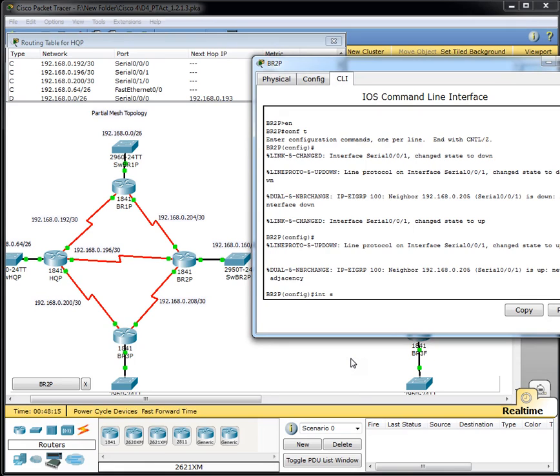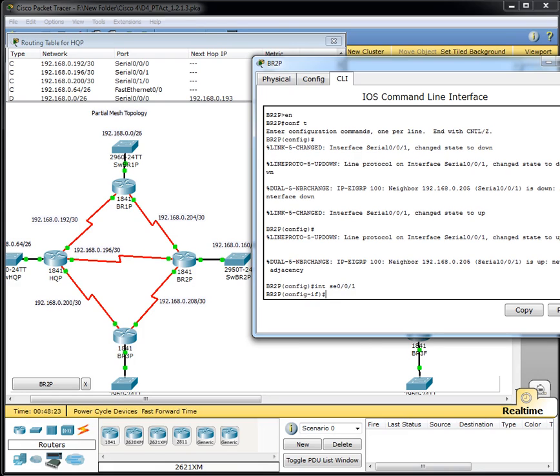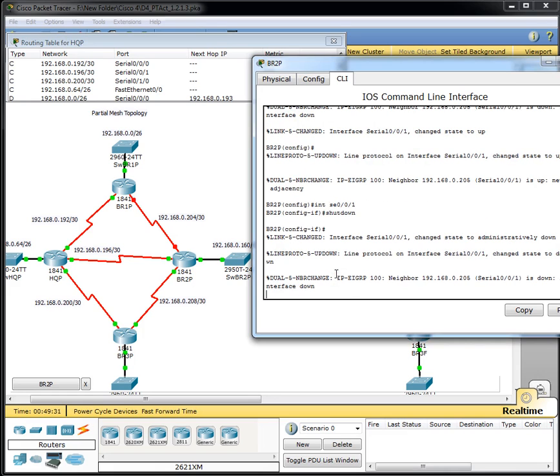We go back and enter the serial interface, int se 0/0/1, and now we are going to issue the command shutdown. Here you can see it turned red. The connection has been shut down between these two routers, BR1P and BR2P. You can tell by the lights turning red between these connections.